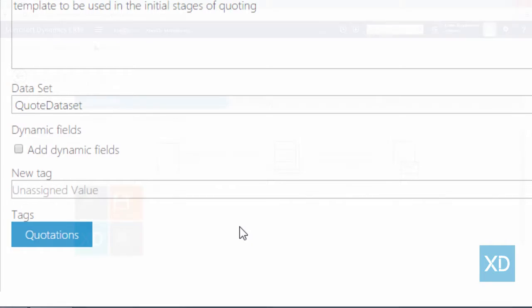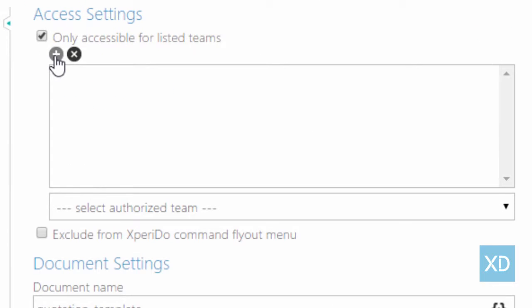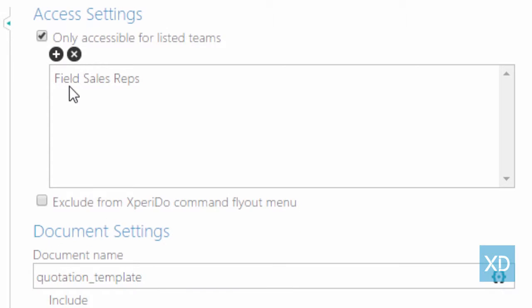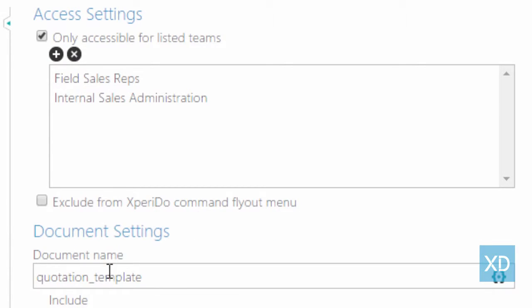In the More Settings tab, you can define all sorts of default settings for this template. You can limit access to this template, for instance, to one or more CRM teams, like the field sales reps in this case, and your internal sales back office.